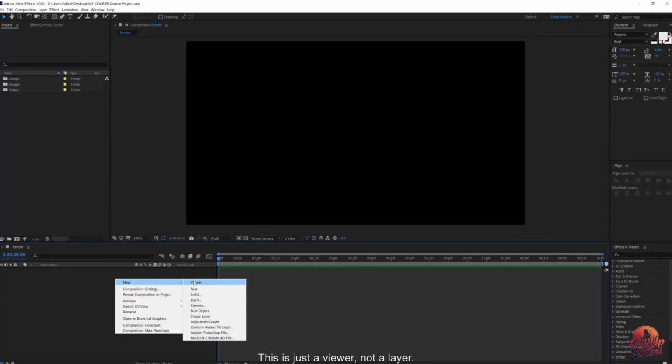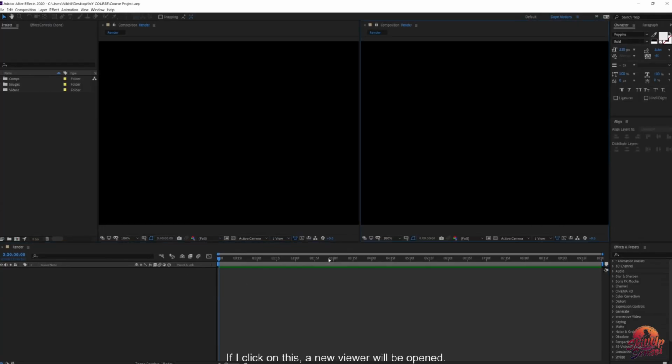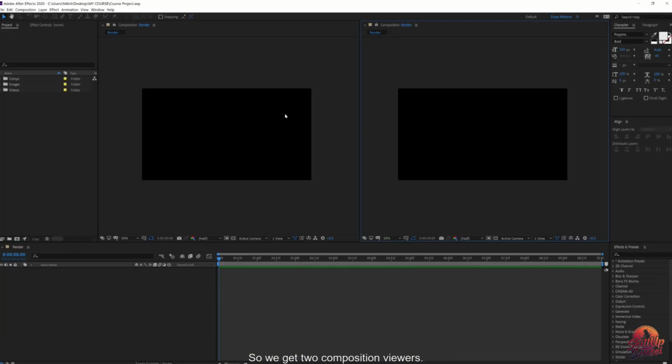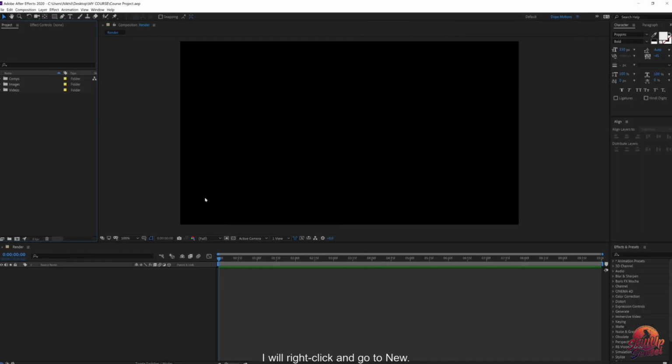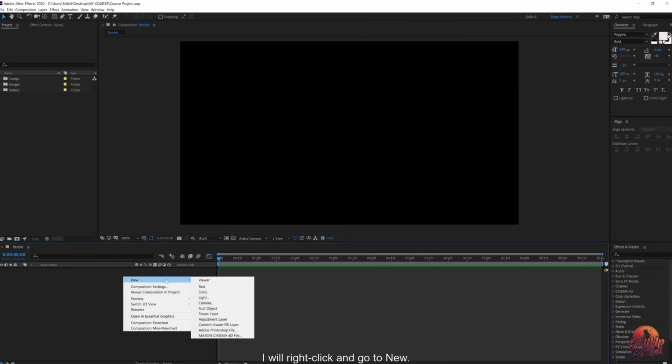And this is a viewer, not a layer. So if I click on this, a new viewer will open, giving us two viewers in the composition viewer, 2x2. But we don't need that right now, so we'll close it. Then we'll right-click on New.